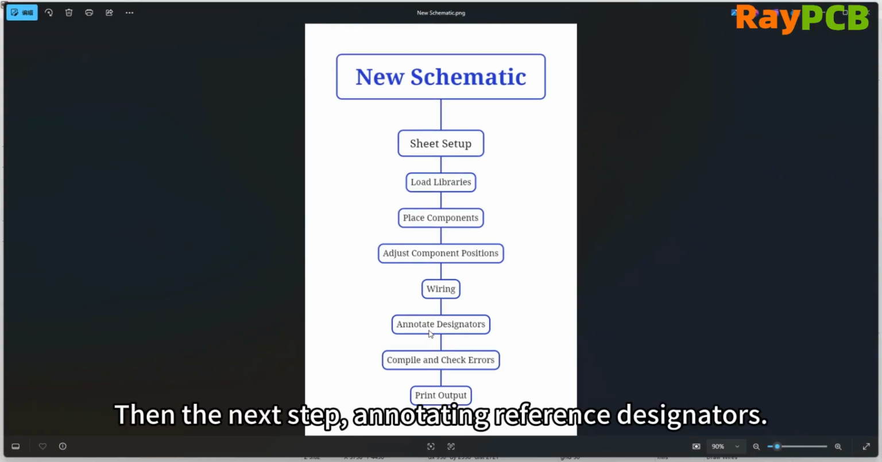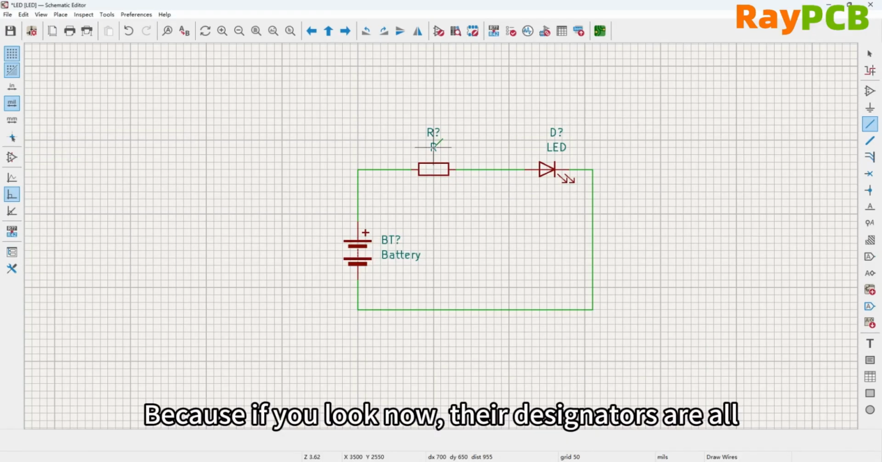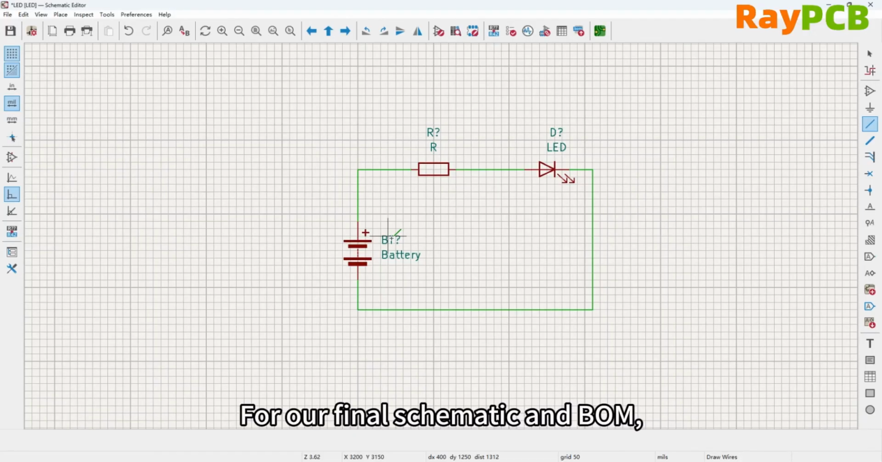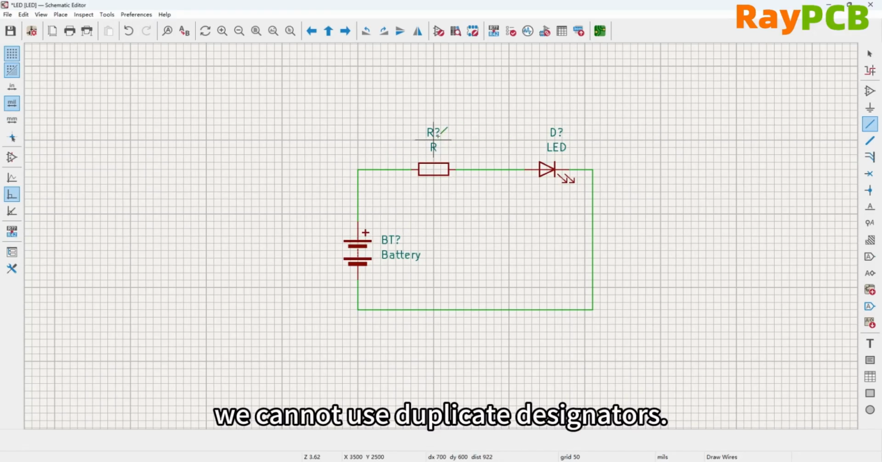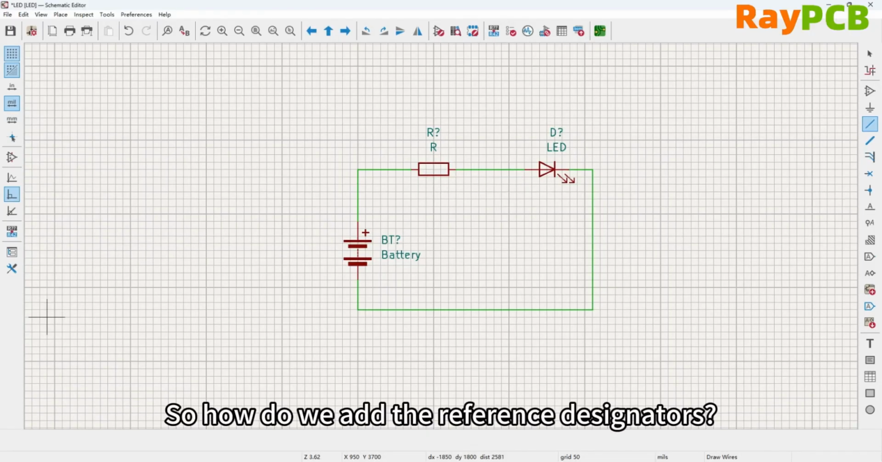Next, the following step is to label the reference designators. Why do we need to label them? Because, as you can see, the current reference designators are all R with a question mark, D with a question mark, BT with a question mark. For our final schematic and for publication in books, we can't use these placeholder designators. We need to clearly specify the reference number and resistance value for each resistor.